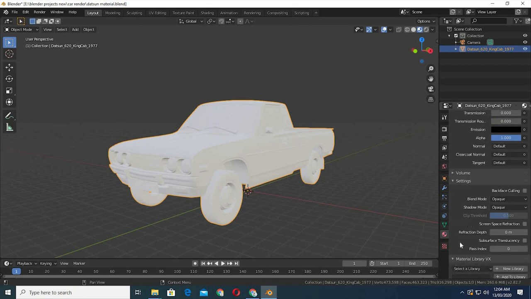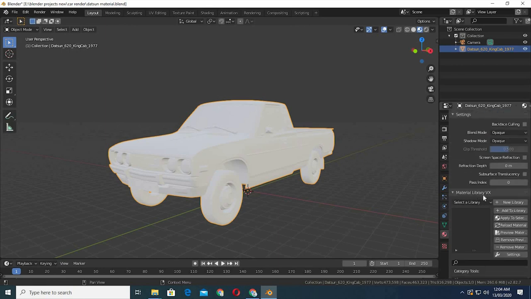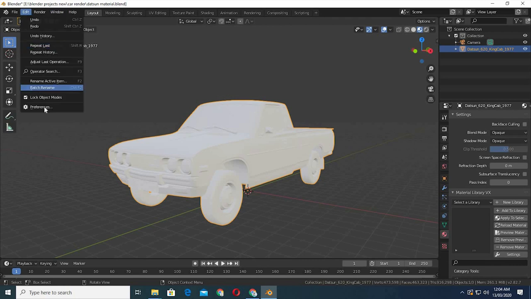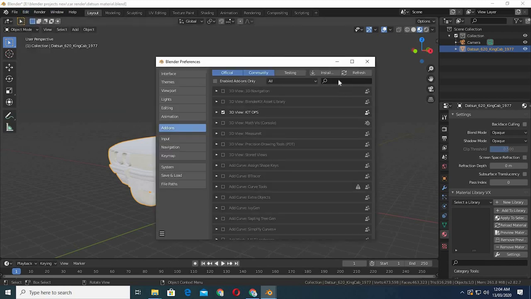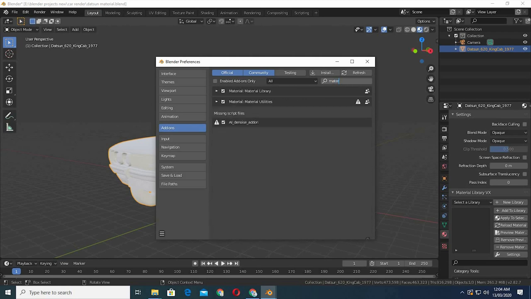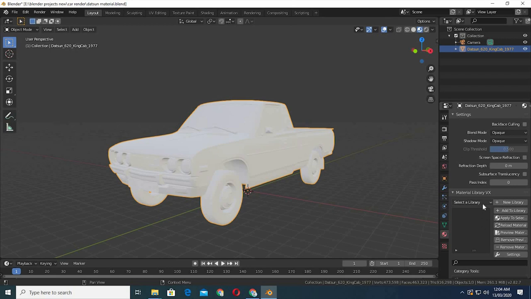Click on material library. If you can't see this option, then you go to edit, preferences, in add-ons tab. Write material library. Check material library and you will have this feature. Then click on select library, sample materials. Choose car paint, and apply to selected.